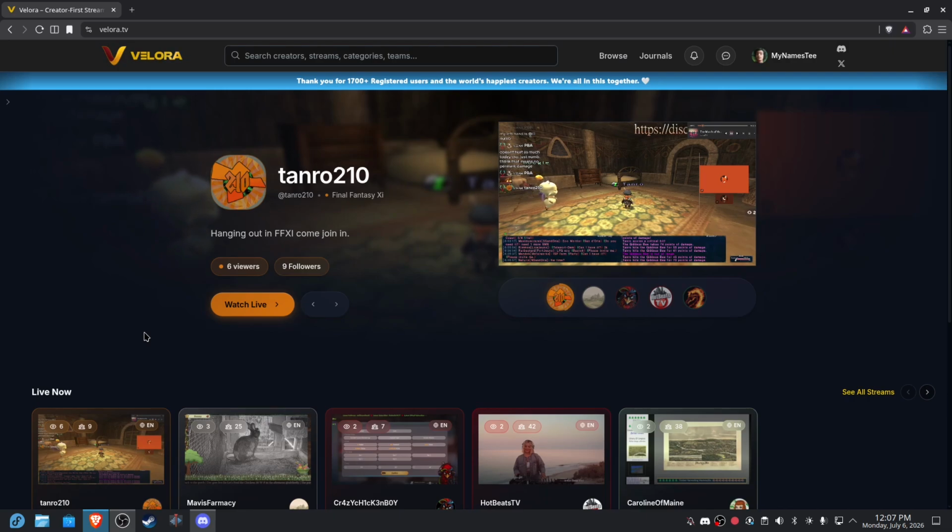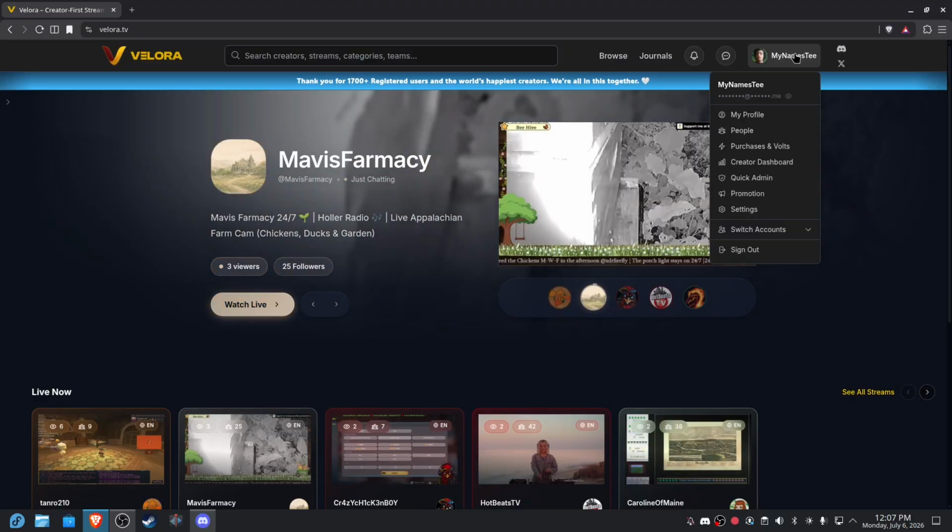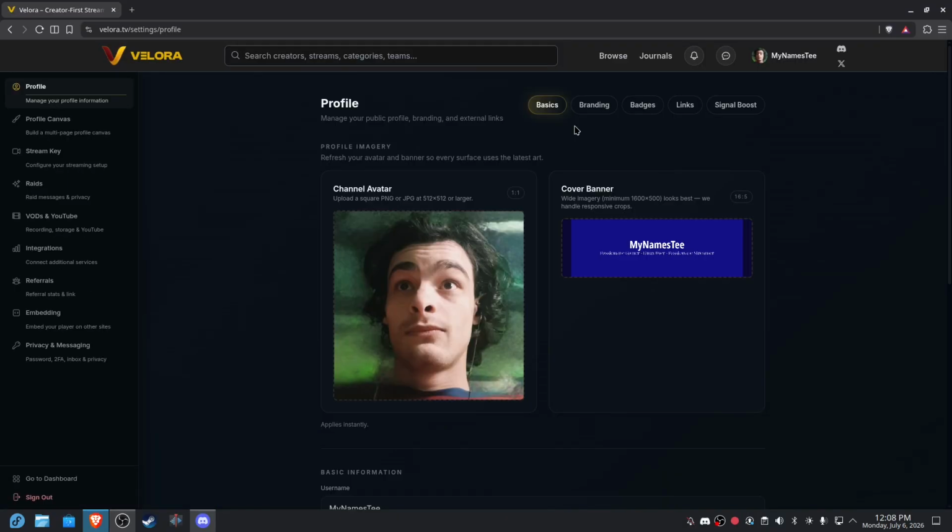Let's start off with our redesigned settings page. Let's click our name, top right, then go to settings. Our settings page has been redesigned and cleaned up to provide a more consistent design language across the Velora platform. Everything has been cleaned up, it's not square anymore, it's streamlined, and overall makes our design language much more consistent across the platform.